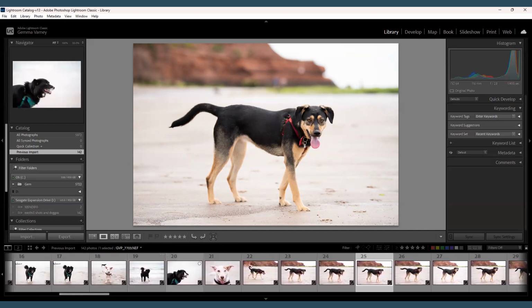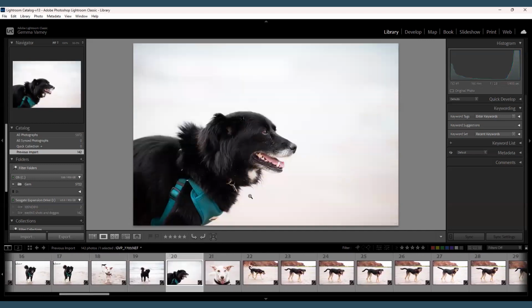compared to something like this, where there's a real hard contrast. This could almost be a backlit studio background.